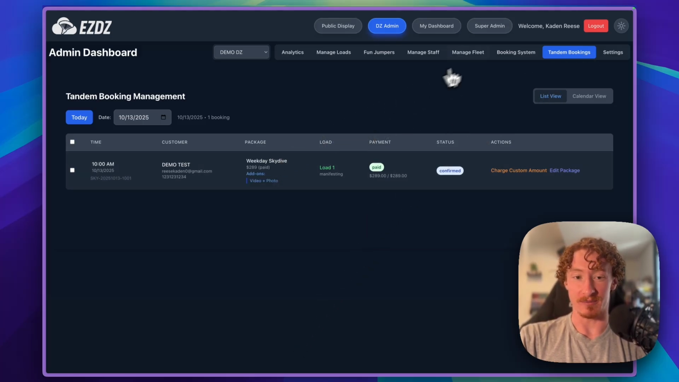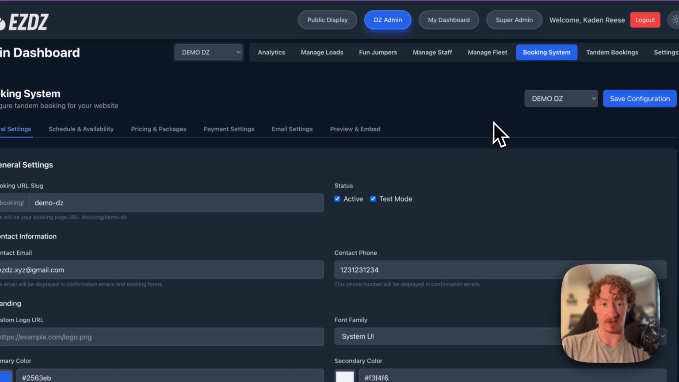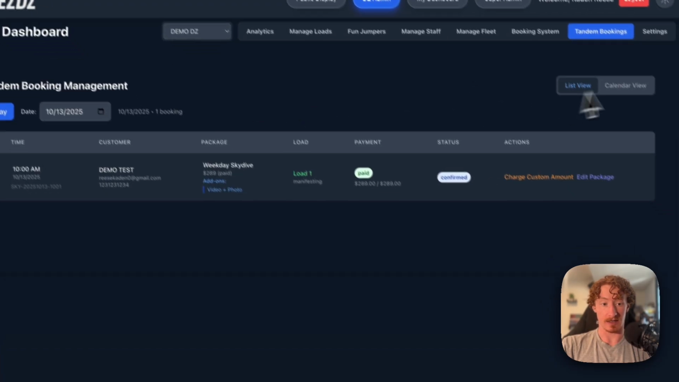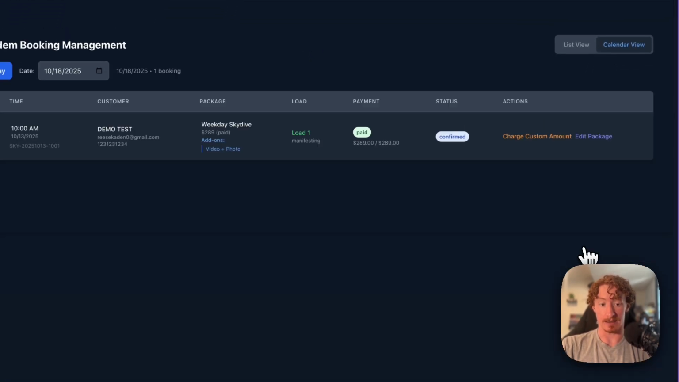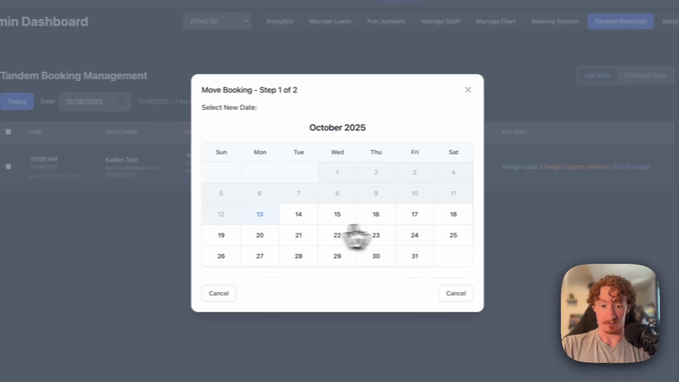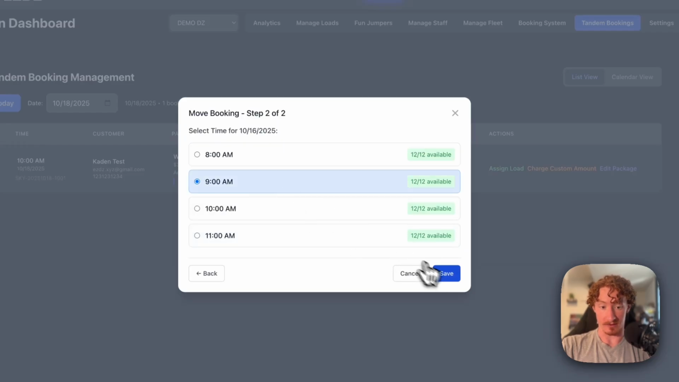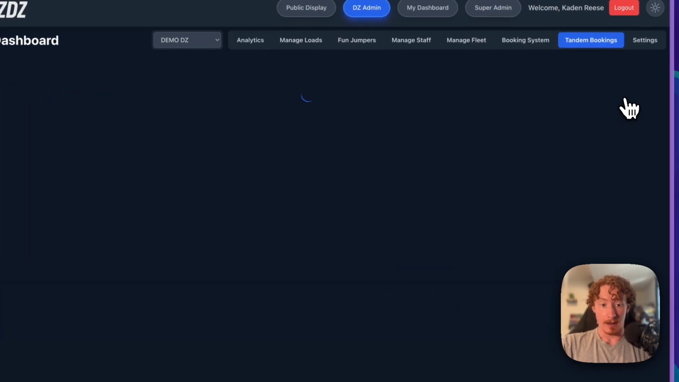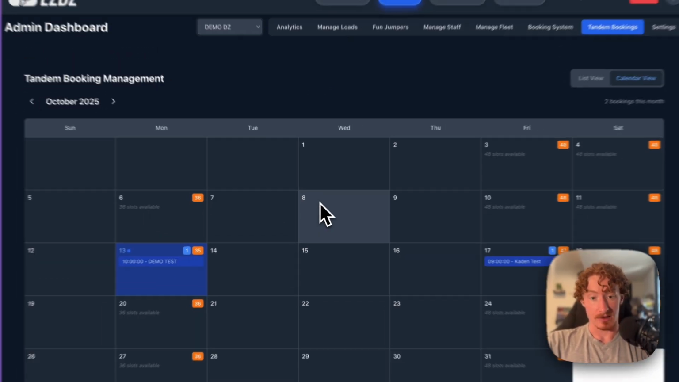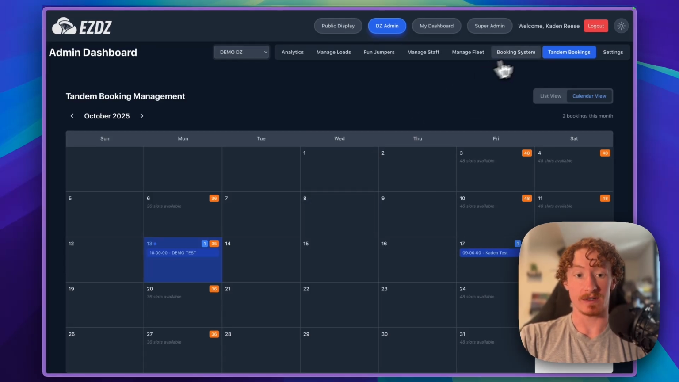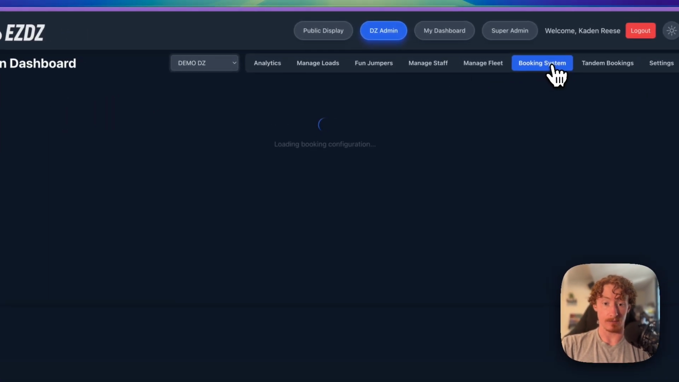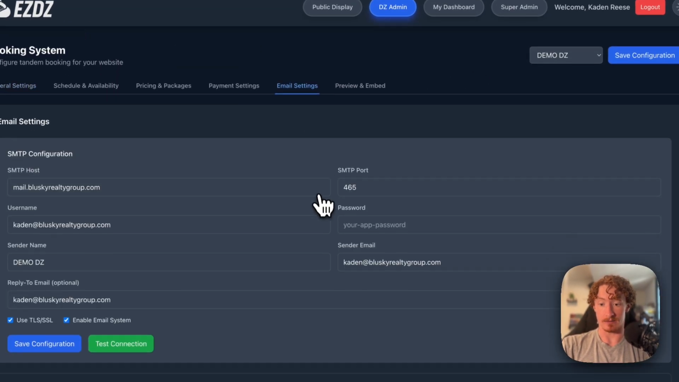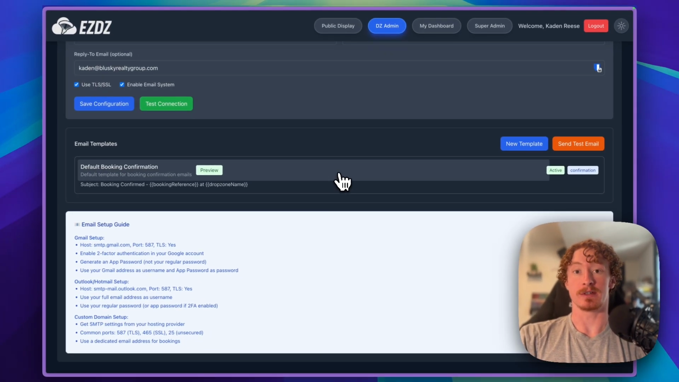But this video covered the basics of setting up your email for your booking system, how you can move tandems around, quickly covering the calendar view. And of course, I'll just go through and do a quick reschedule so we can show that. But overall, EZDZ makes managing your loads and tandems extremely easy. In the future, when this booking system gets more advanced, I'm going to be implementing custom email templates for things like yearly follow-ups, asking for reviews when their jump is done, and so on and so forth.